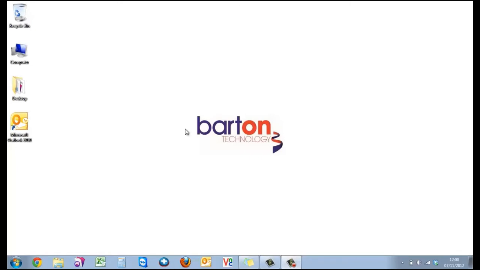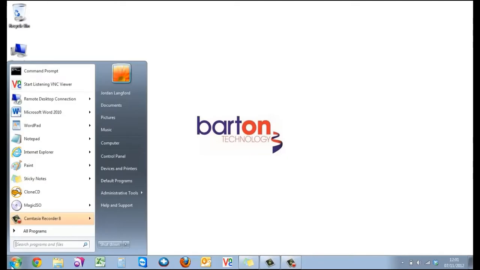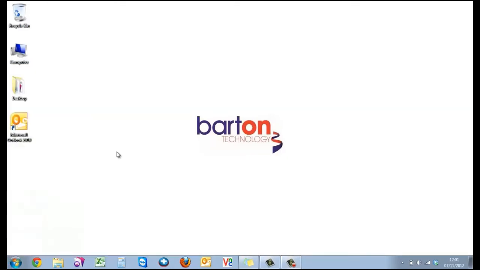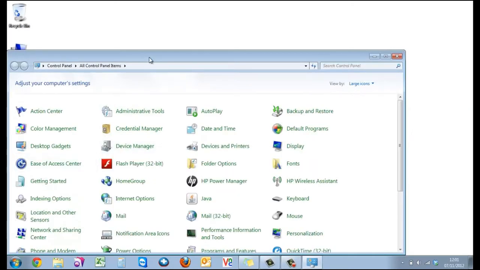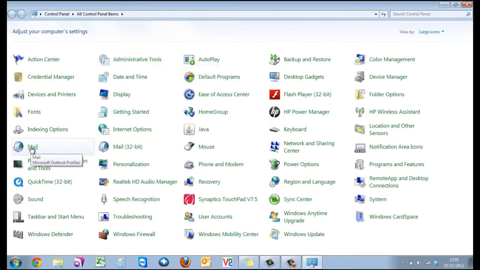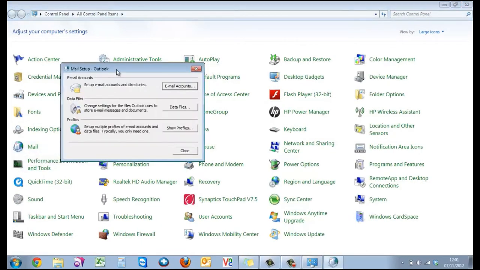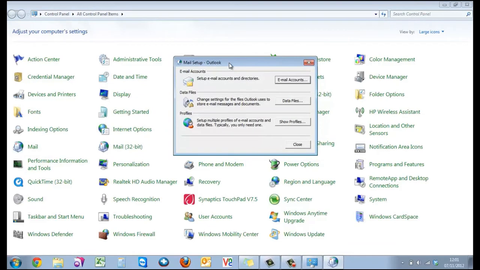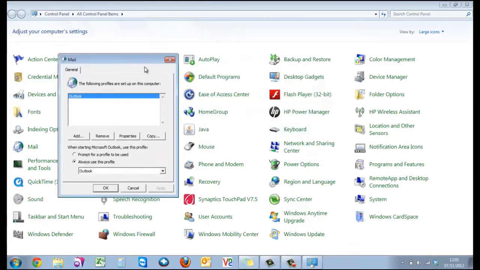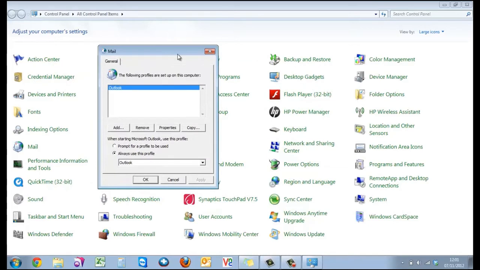First off, we need to access the mail settings in the control panel to configure the account. So to do this, simply select the Start button, choose Control Panel, and select the mail icon. Now once in there, you'll be presented with three options. We just need to select Show Profiles. This will give you the list of profiles that are configured on your machine.